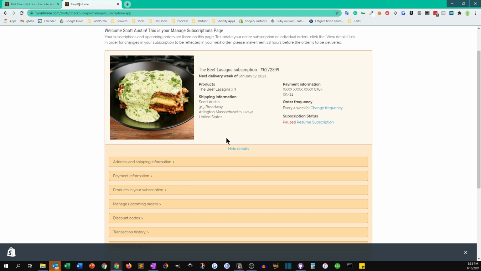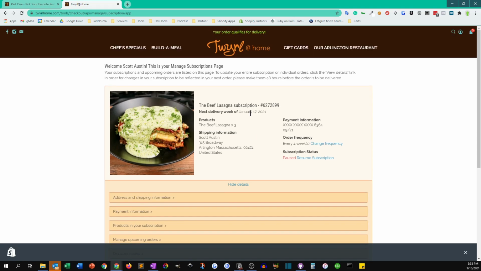So the built-in capabilities from the Bold subscription app were really useful for managing this type of subscription where it's food delivery, and customers do want to change it based on their personal calendars for vacation and business travel that they're doing. So that's been really helpful.